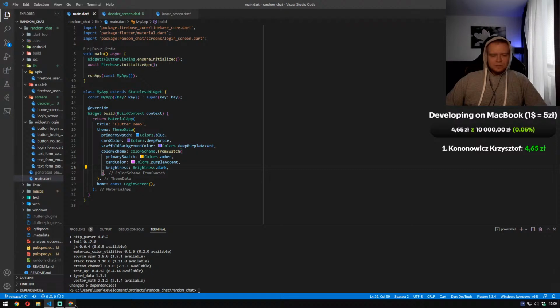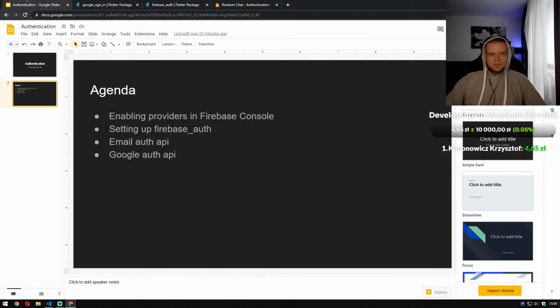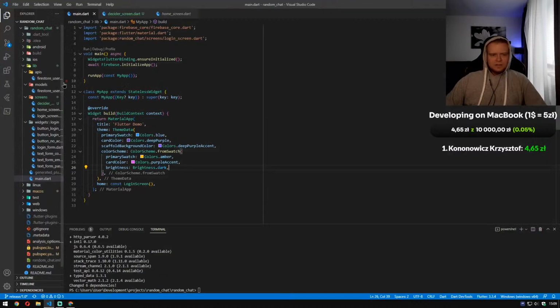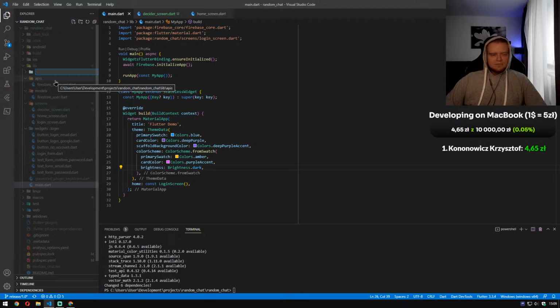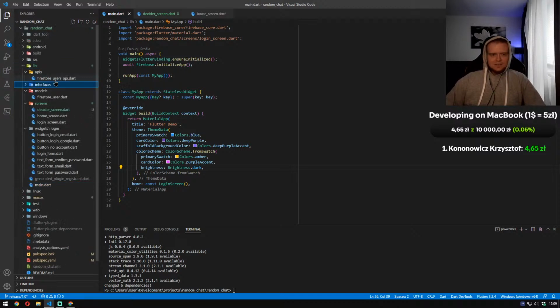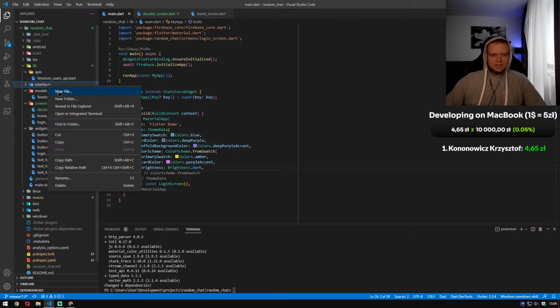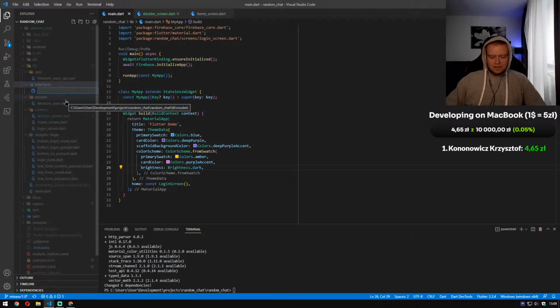Now we will concentrate on making the most interesting part, so setting up auth APIs for email and Google. And first of all, we can of course make everything static, but in this case I will show you how to make it in a more, let's say, clear or object-oriented way. So let's just create a folder called interfaces. Let's just create a file called login interface.